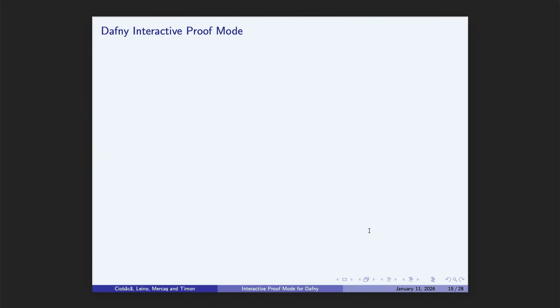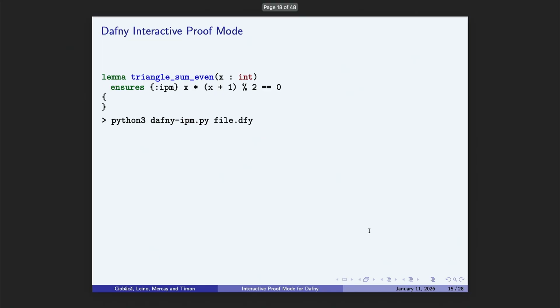What we propose is to combine the two approaches by adding an interactive proof mode to Dafny'. Now I'll show you how the proof mode that we propose works from the perspective of the user. When the user has a verification condition that fails to discharge automatically, such as the one that I've shown earlier, we want the user to annotate it using the IPM annotation for interactive proof mode. And then we start our proof mode, which is a Dafny' script.